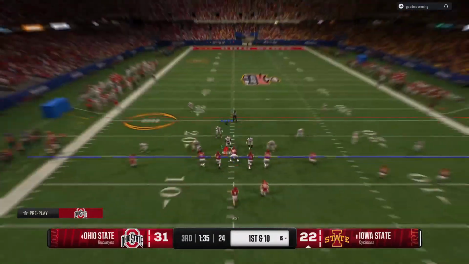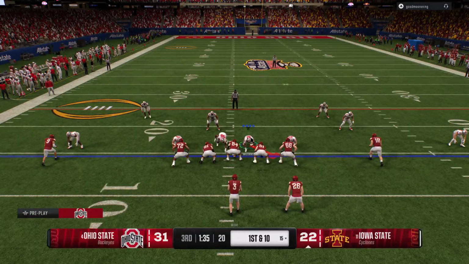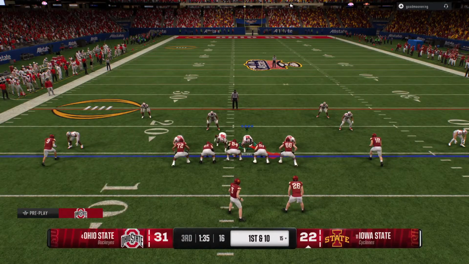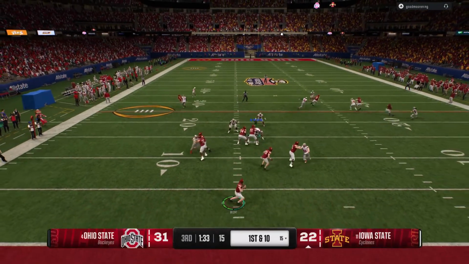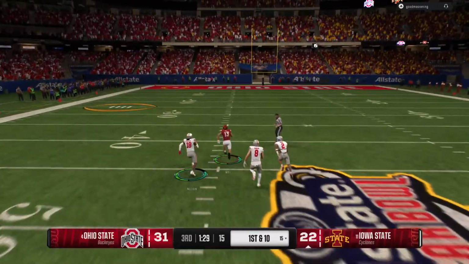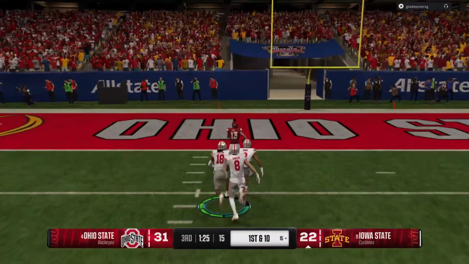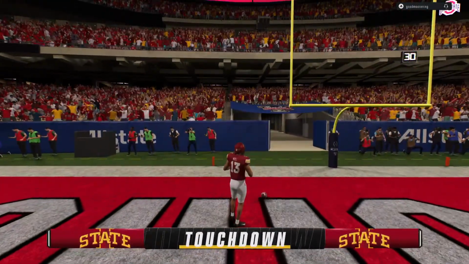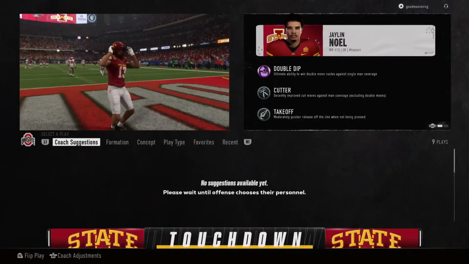Looking for a productive play on first down. Wasting no time throwing on this drive. Going over the top. Oh, and he gets downfield for the big catch. Running wide open down the gut of the field. And he'll take it to the house. He got loose. Touchdown, Cyclones.